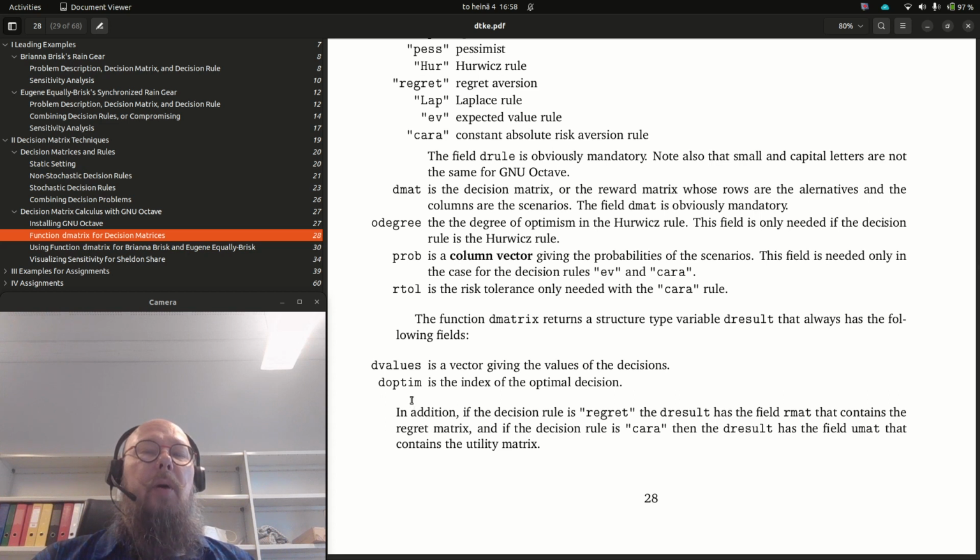Then, depending on how you define your decision problem, there can be other output values. If the decision rule is regret, then d_result has the field rmat that contains the regret matrix. It's just there for fun. You don't need it, but if you want to look at it, you can. Also, if the decision rule is kara, then d_result has a field umat that contains the utility matrix, where u_ij is u of r_ij. Again, this is not strictly needed anywhere, but it's there just for fun.